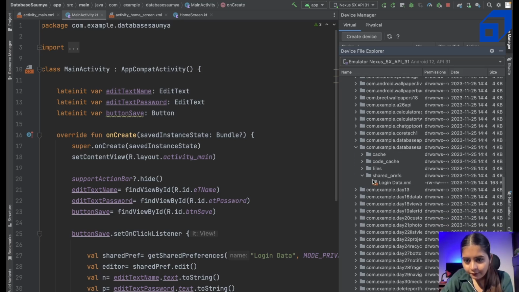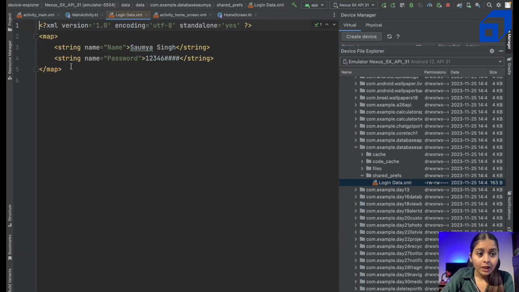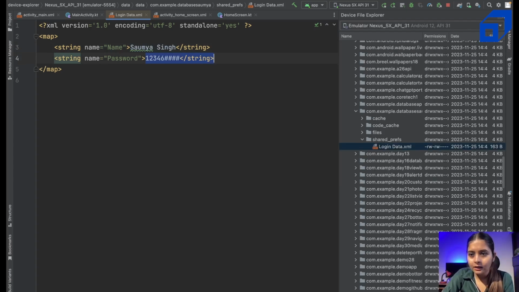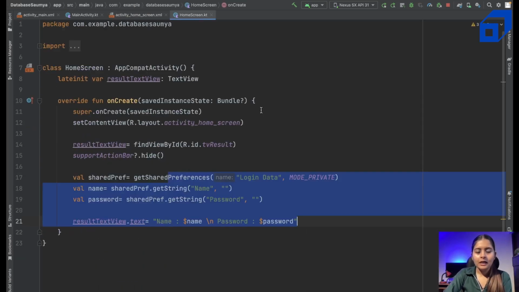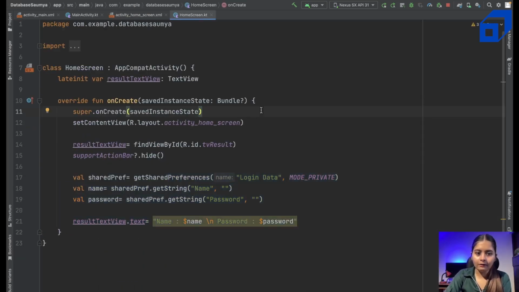So shared prefs, I have to see shared prefs. So you can see here login data.xml. This XML file has been created. If I open it up, you can see the data is stored here in map format. This is the key name, this is the key password, and this is a value. Whatever the user would have entered, it will show up in here. So whatever you write into the phone's storage via the shared preferences method, that data will be stored in your phone's storage in the XML format.